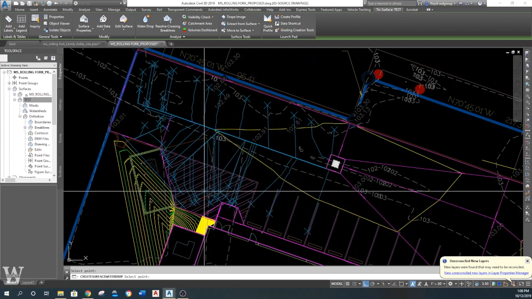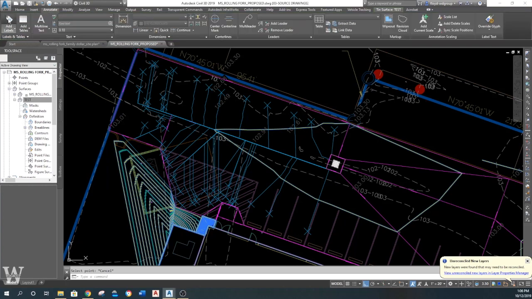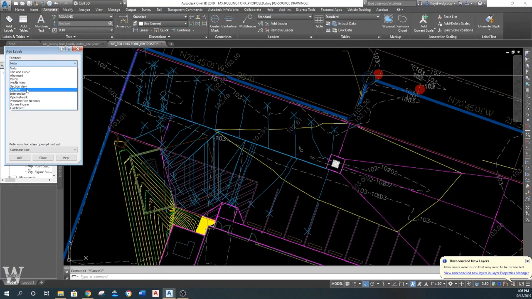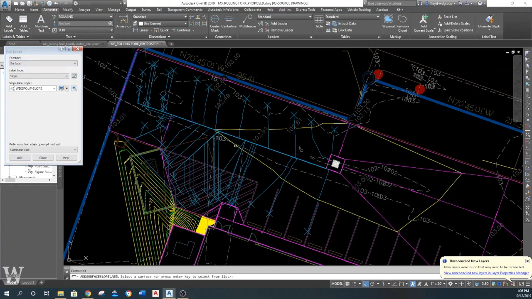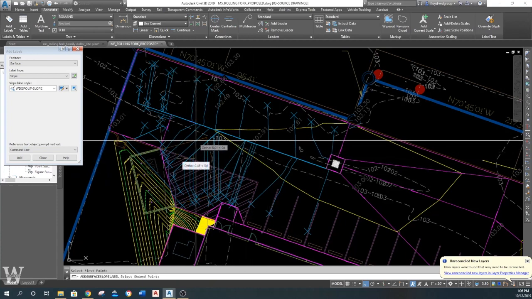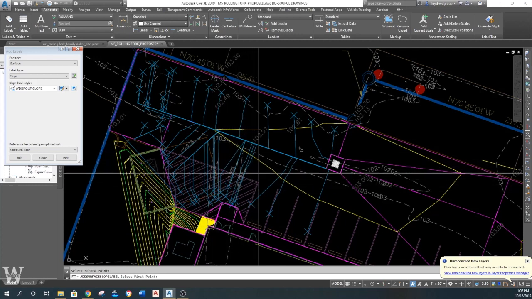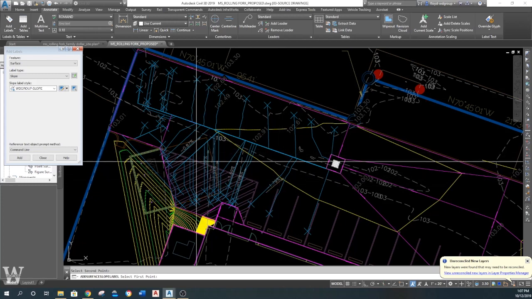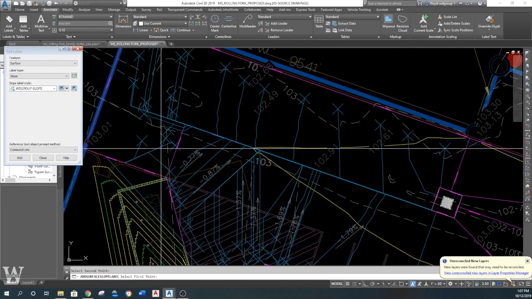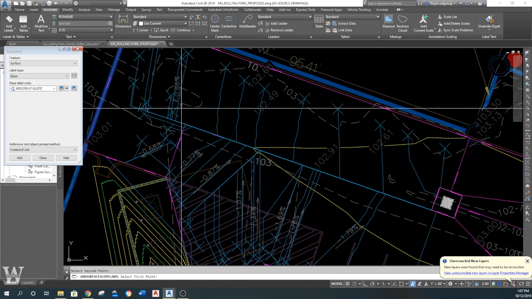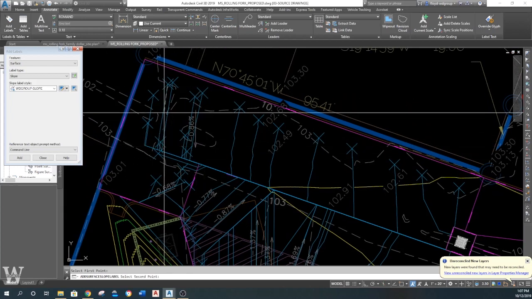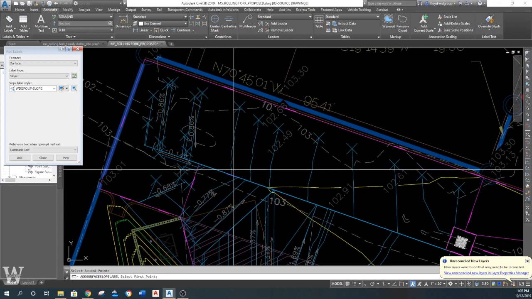Alright, now annotate, add label, surface slope. Pick that surface 2 point. This is where we care about 137, 169, 178, 178, 137. It's going that way and that way.